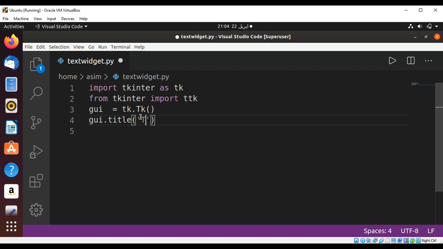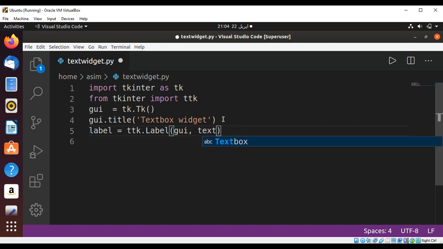Text box widget. And now I'm going to add a label. ttk.Label, and pass in our GUI and set the text of our label. Label.